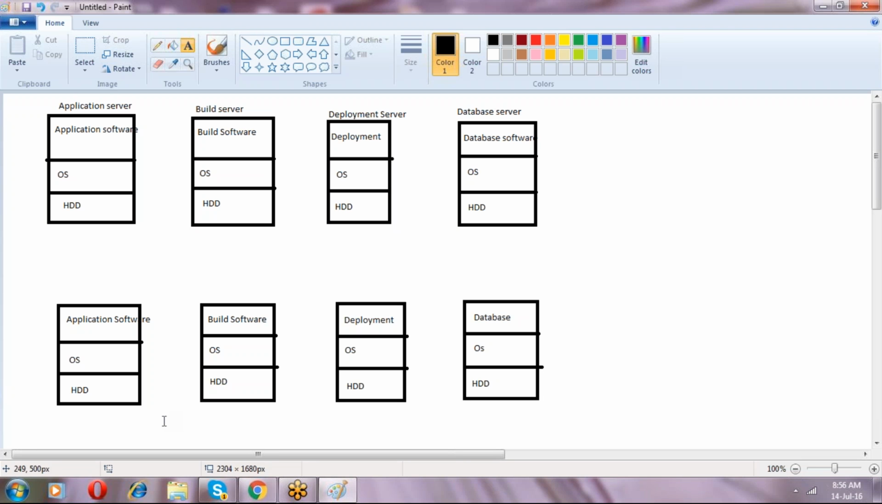Okay, so we have seen two disadvantages of using the conventional and traditional way of working with the hardware.